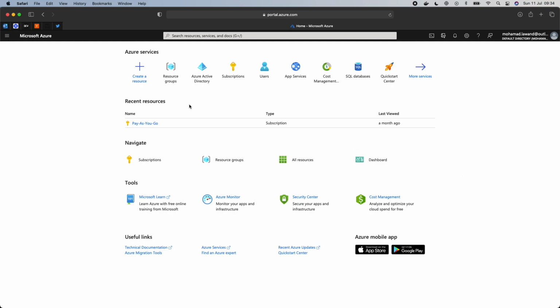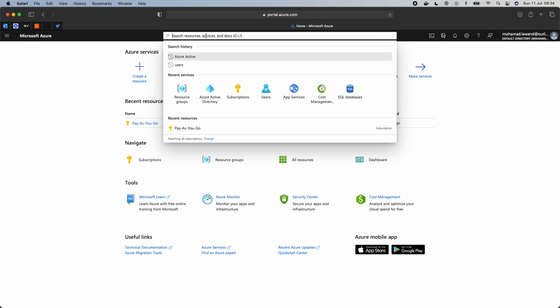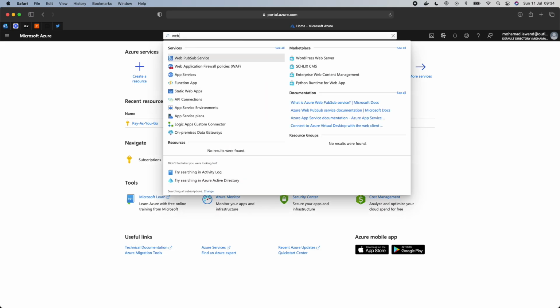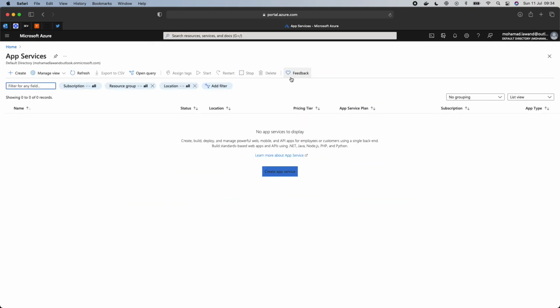So as we can see here, we have a search bar. And basically this is one of the best things if you want to see, for example, what services are provided. So if I want to create a website, let's say web, and as you can see here, I have something called app services, and app services are basically a service that Azure provides for us to host our web application. So let's click on that, and we can see here that I don't have any app services available.